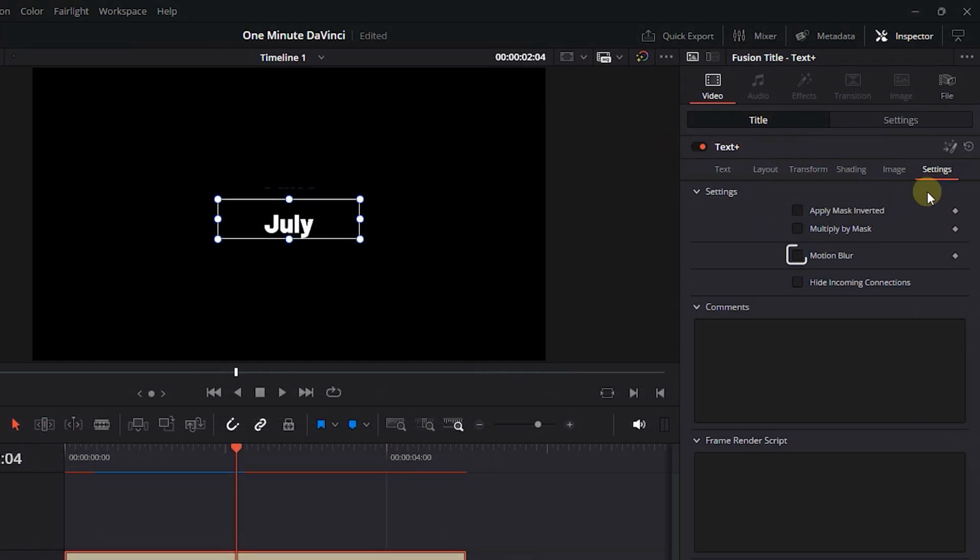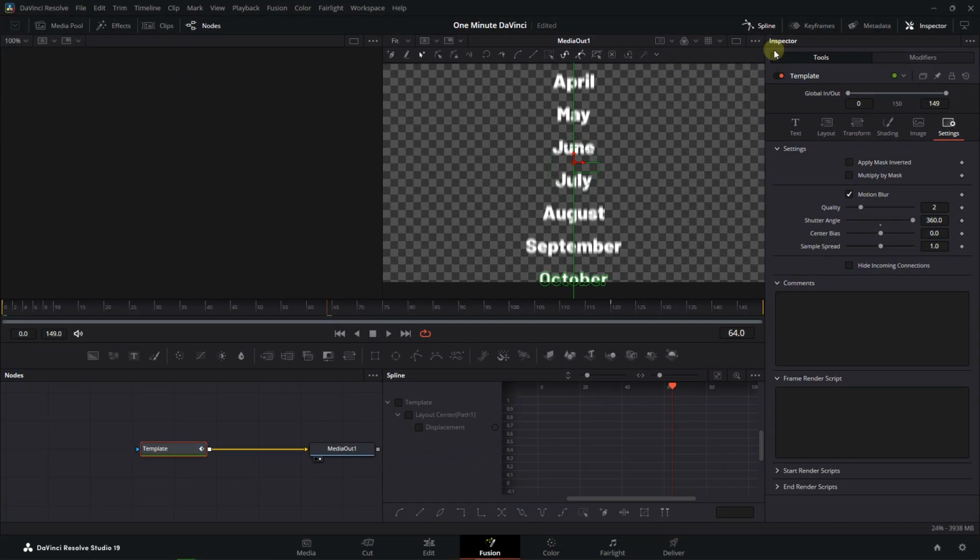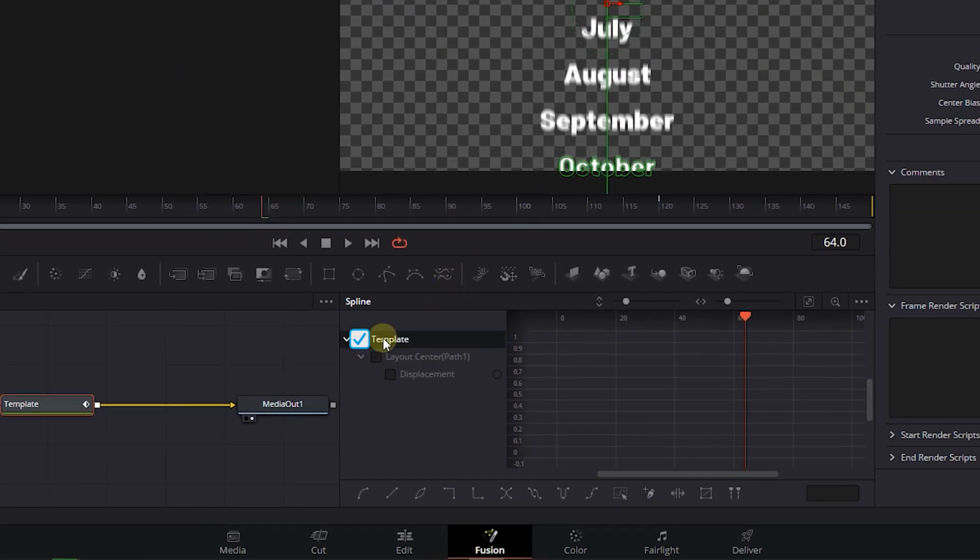From Settings tab, check the Motion Blur checkbox and increase shutter angle to 360. To smoothen the animation, click on this button to open the Text on Fusion page. Open up Spline panel and check the Template checkbox.